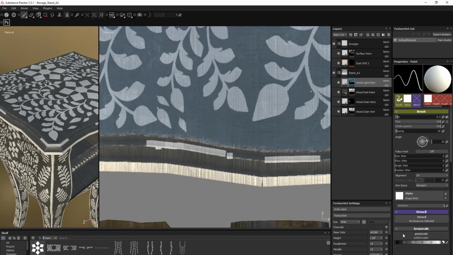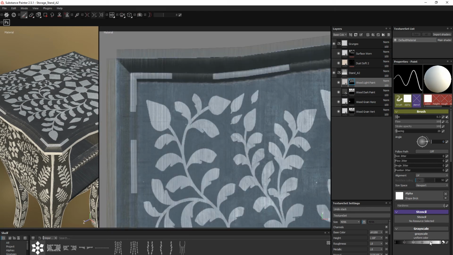If you need to erase a mark you made, go down to the grayscale bar at the bottom and set it all the way to 0.